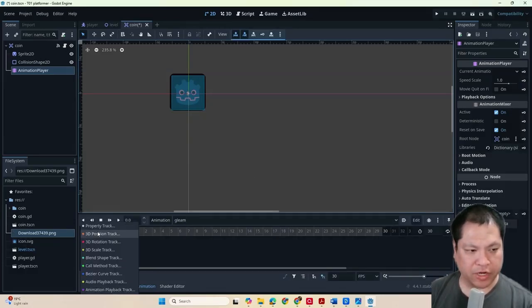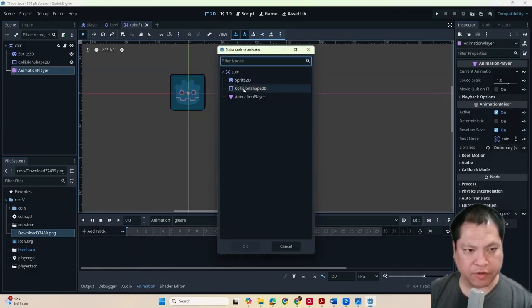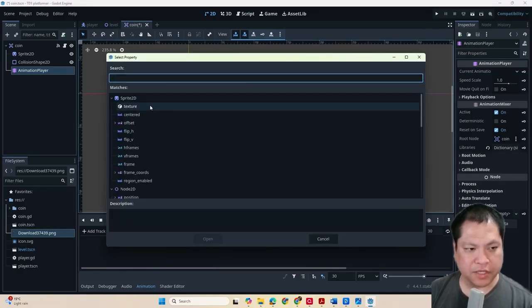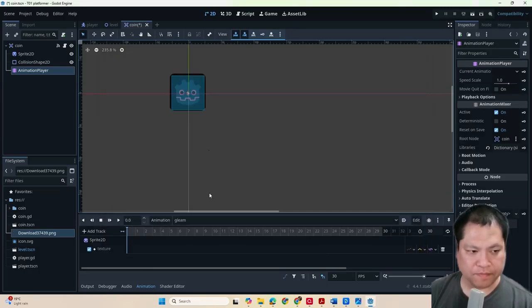We want to add a track. We want to go property, and we want the sprite property, and we want, double click on sprite 2D. And this time we don't want the frame coords because we're not going to change the frame coords, because each sprite is actually a different file. So we want to actually change the texture, right? The texture is what is the image, the file, but we want the file to change all the time. All right, so we choose texture.